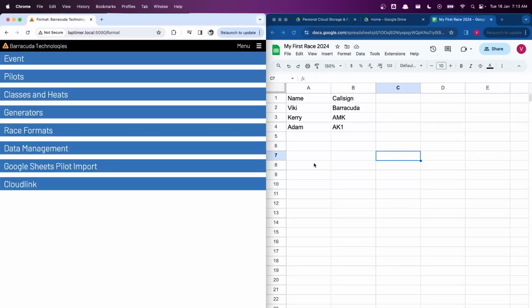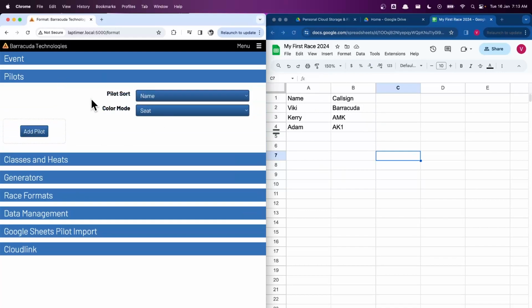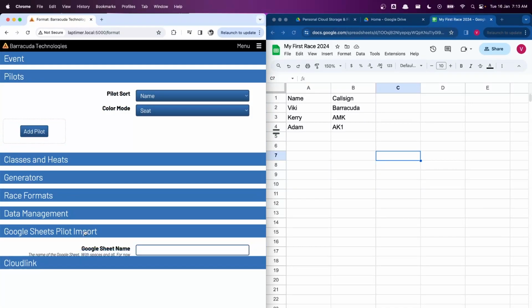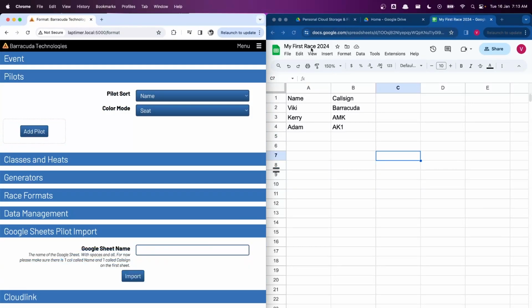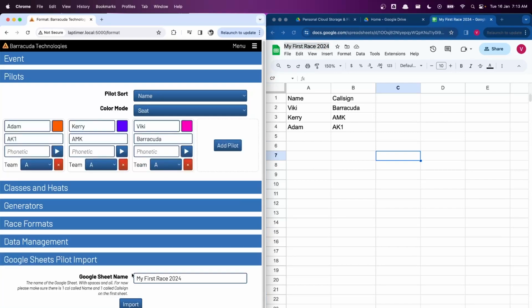Let's have a quick demo. So I've got my Google Sheets on the right. I've got RotorHazard turned on, double checking that there are no pilots yet. There'll be this new section in the panel, Google Sheets Pilot Import. Just paste in the name of the Google Sheets and then hit import. Give it a few seconds and the pilots will be imported in.